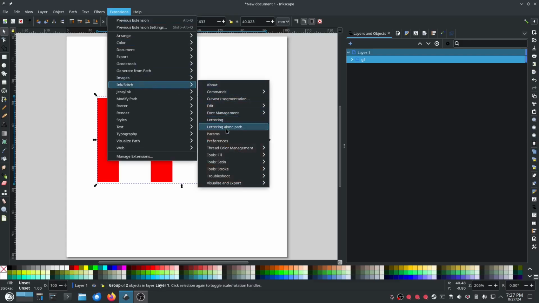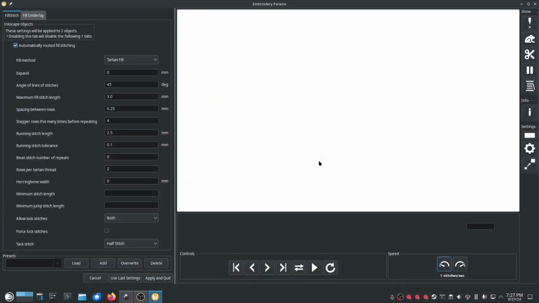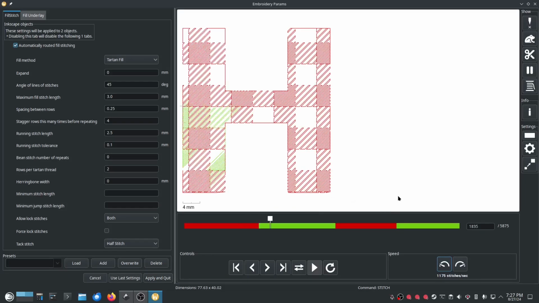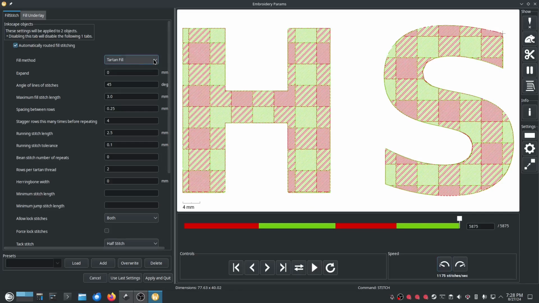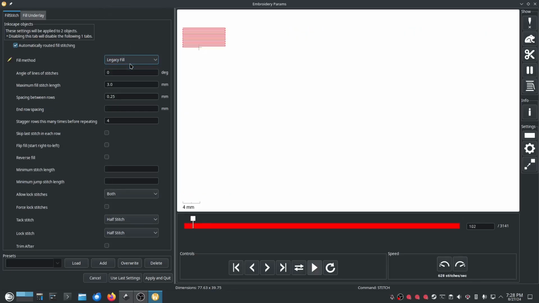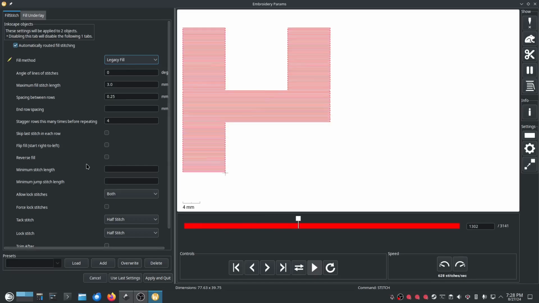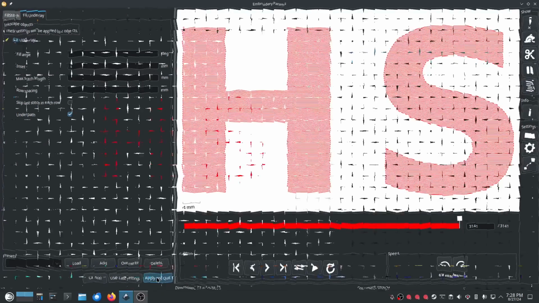I go back into Inkstitch params. Now I get those color settings accordingly. And once I flip off of tartan, the next one is legacy, and it's basically the old style fill. Hit apply and quit.